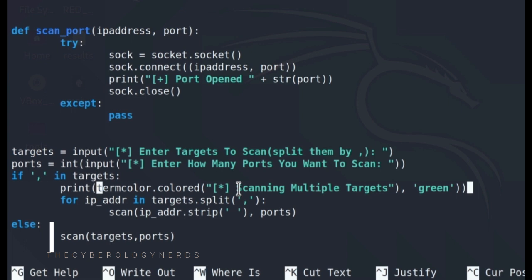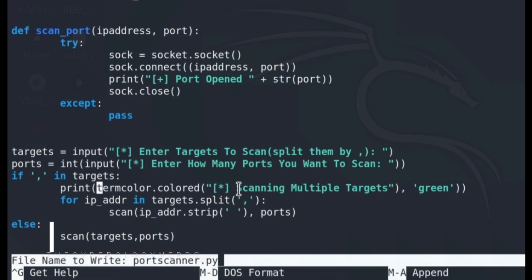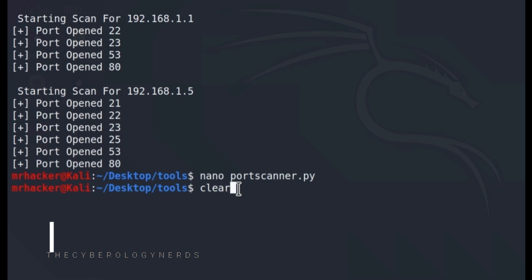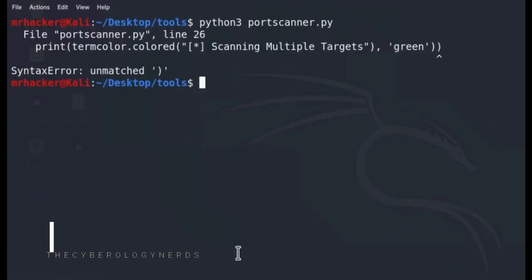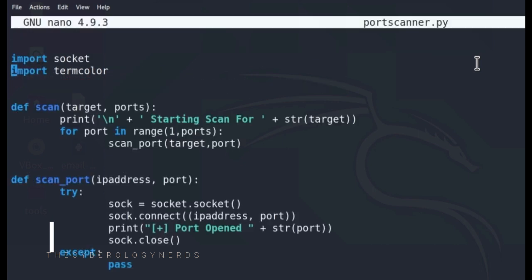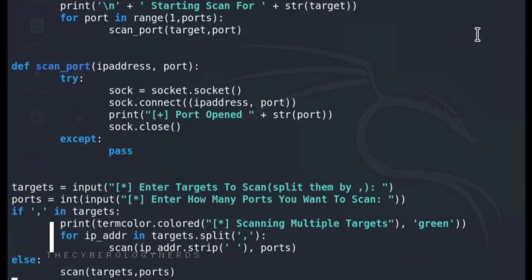Let's see whether this will work. Control O to save once again, and Control X to exit. Python 3, portscanner.py. Unmatched bracket. So let's check it out. Yeah, we do have one bracket more. Let us go back and remove it. So we have the print bracket closed right here, and the colored bracket closed right here. So yeah, this one right here is one too extra. Let's delete it.